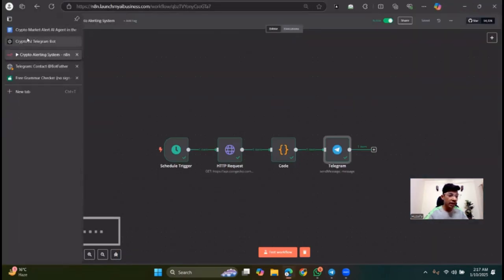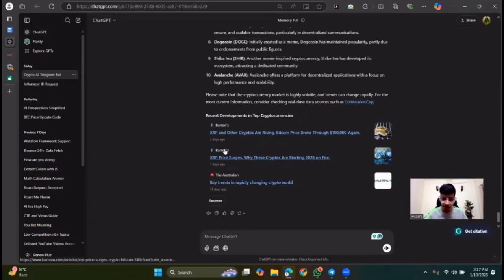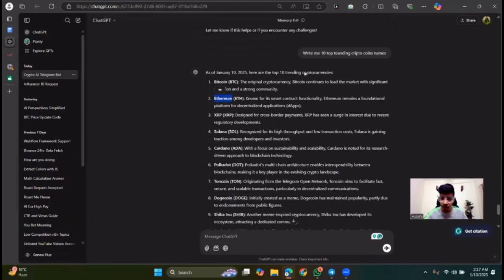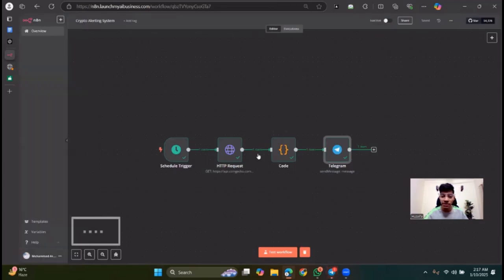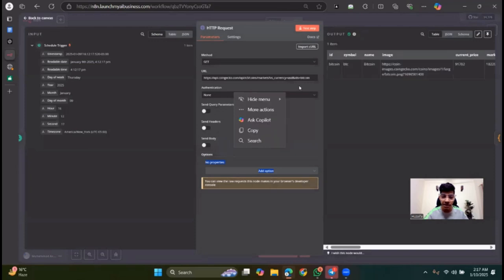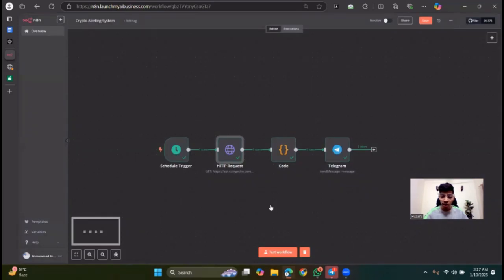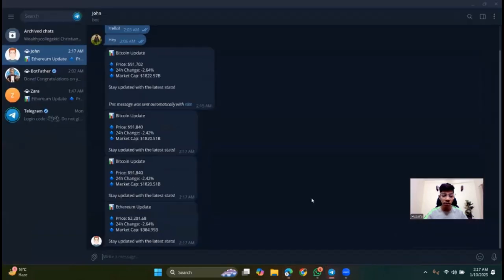So in the meantime, let's go to ChatGPT. I have just asked it to give the top trending coins of the cryptocurrency, right? And now we want to edit this. So let's disable this and go to the HTTP request. And here we just need to add Ethereum, and the e should be in small letters, so it will work well. Now let's test our workflow and see if it is giving us the update on Ethereum.